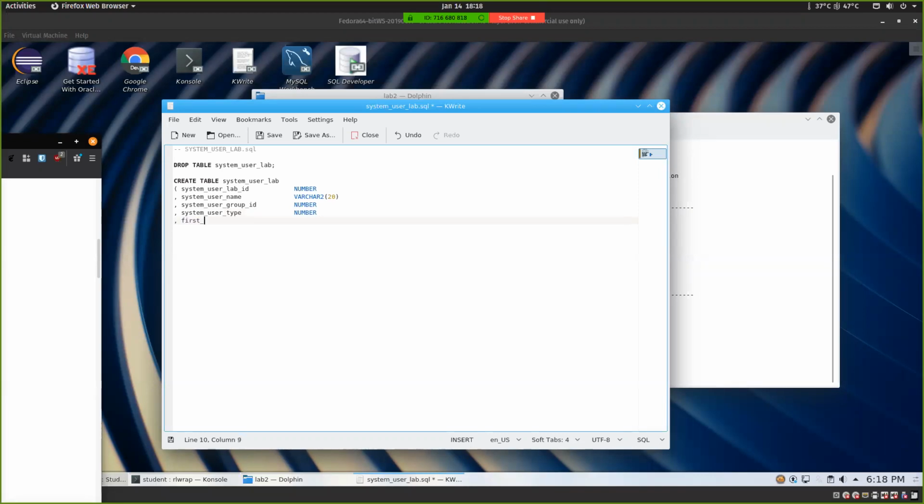Then we have first name, which is a varchar 2, 20. Middle name, varchar 2, 20. And yeah, if it brings up the list, you can just click it if you want. It's like I could just do this, hit return, say 20.